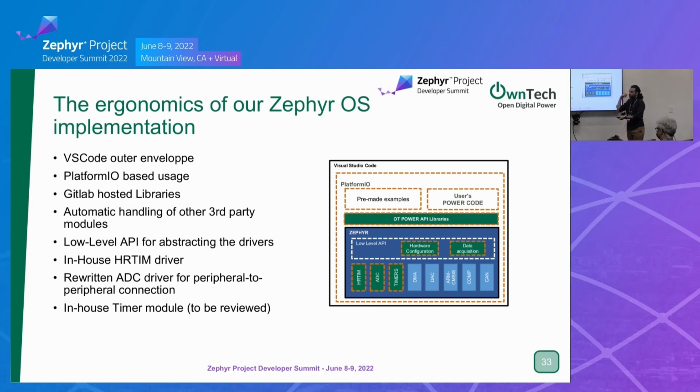And it also automatically handles third-party software. We use some code for communication, which comes from someone else. And when PlatformIO compiles, it will automatically pull that code, put it into Zephyr, and then compile it.